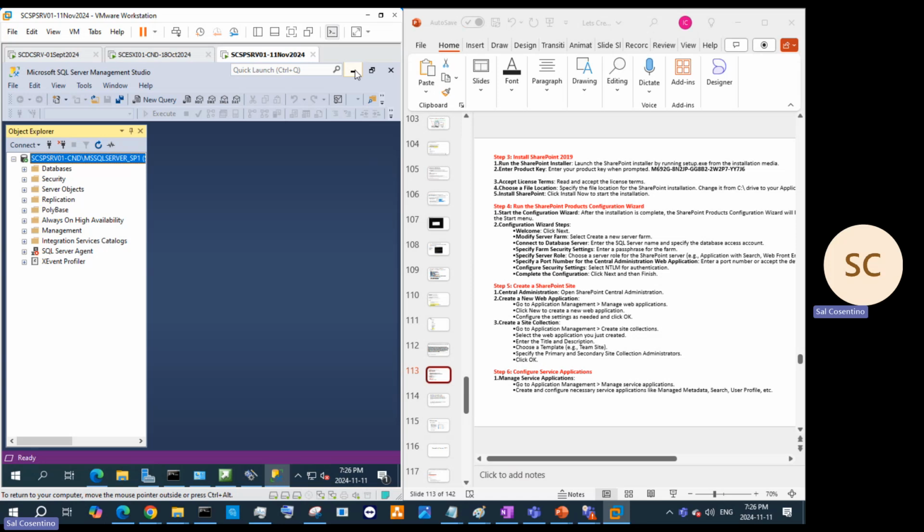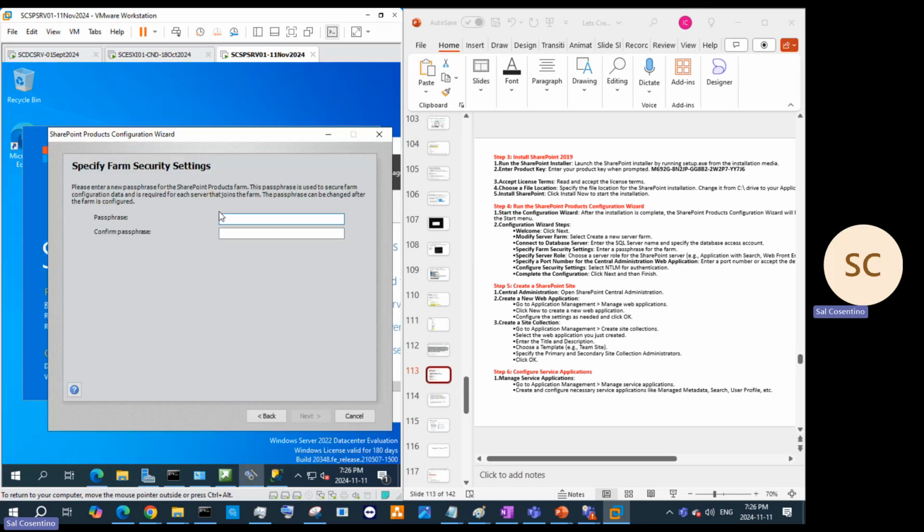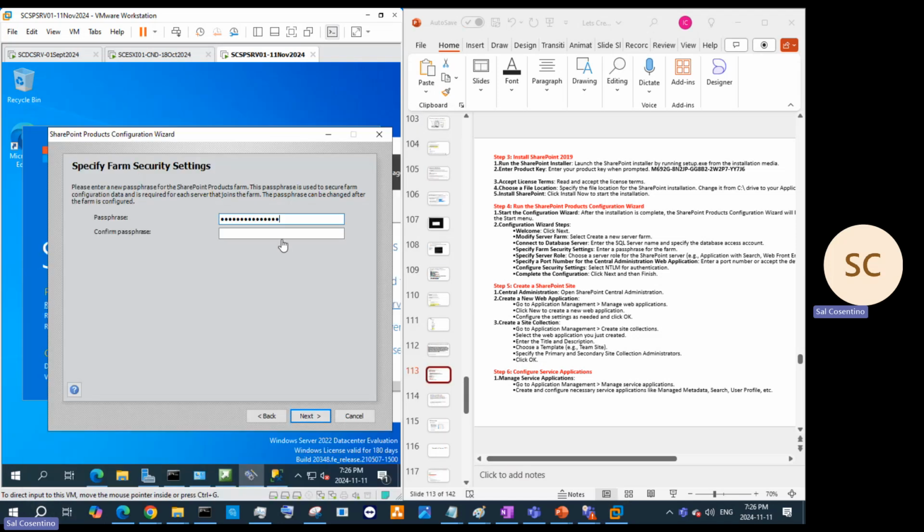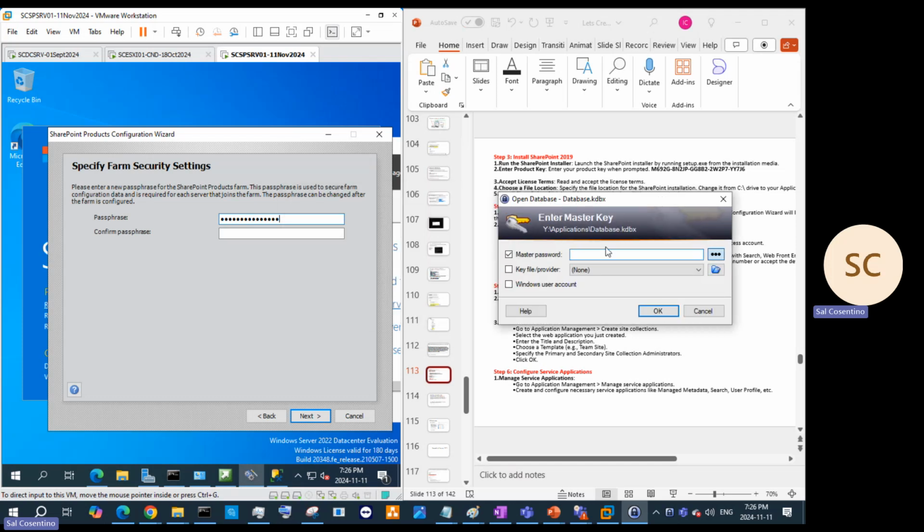So I'm going to give it the farm security settings. I'm going to enter a new passphrase for the product farm. This is used to secure the farm configuration data. It's required for each server that joins the farm. So I'm going to give it a passphrase, and add my key pass now and add this information here because this is important.